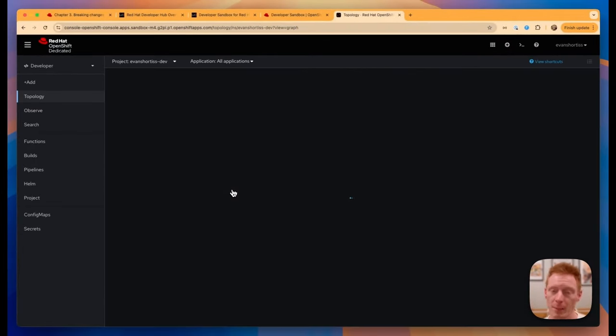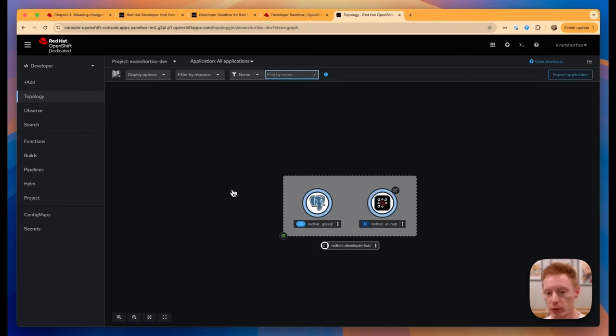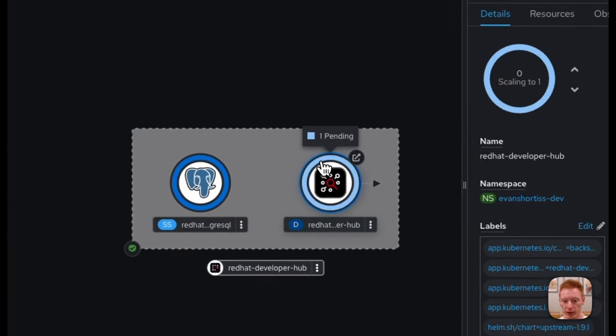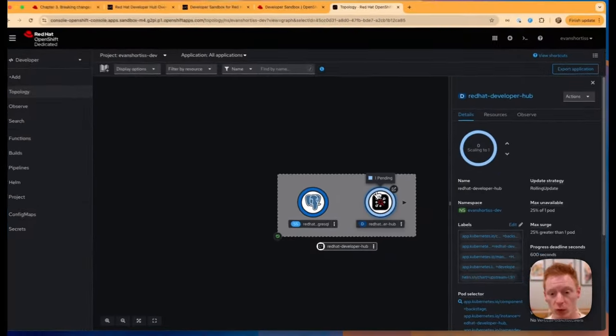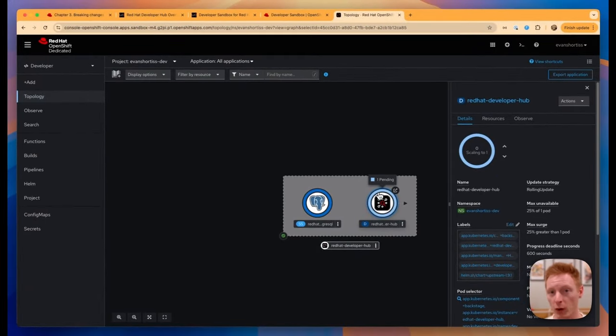And what happens now is the Helm chart is going to be rolled out. And after a few moments, we will see a Postgres instance being spun up and Red Hat Developer Hub being spun up. This can take 2 minutes roughly the first time you do it, but subsequent deploys will be much faster. So let's just wait. And once Red Hat Developer Hub is reporting a status of ready instead of pending, we'll be able to visit our up and running Developer Hub instance.